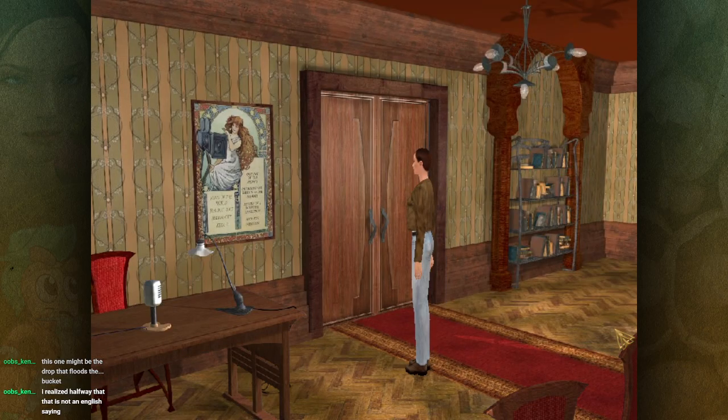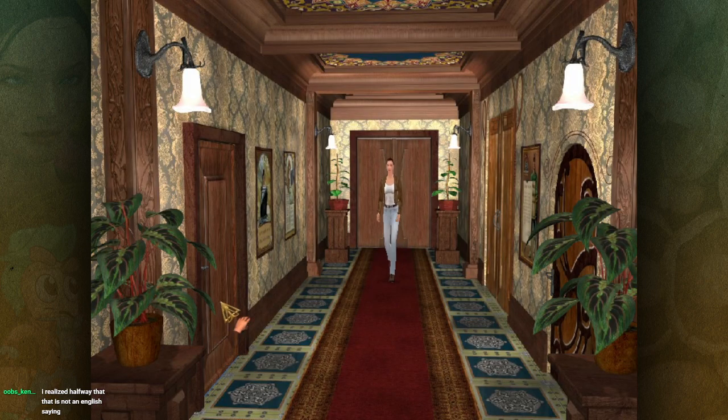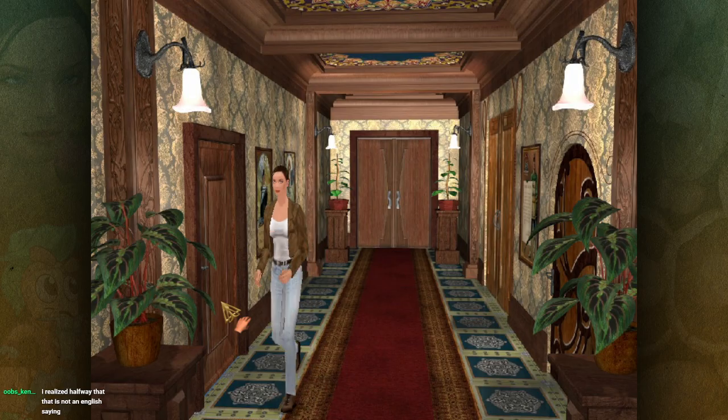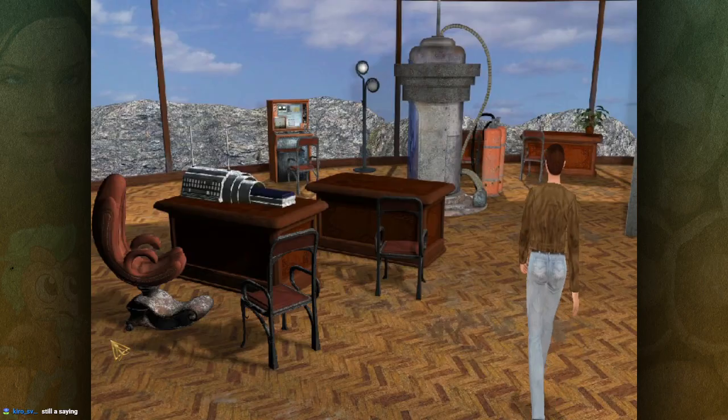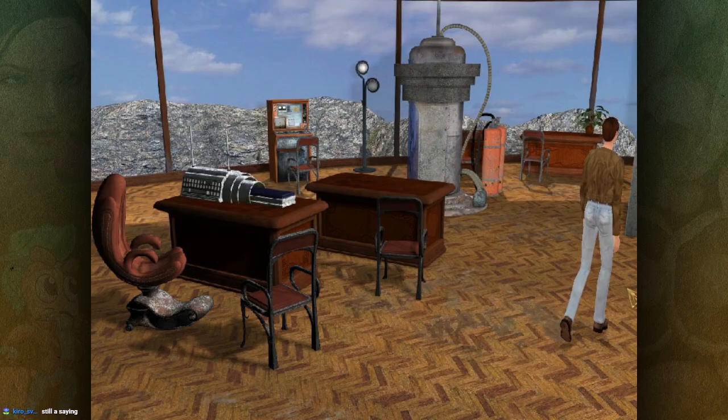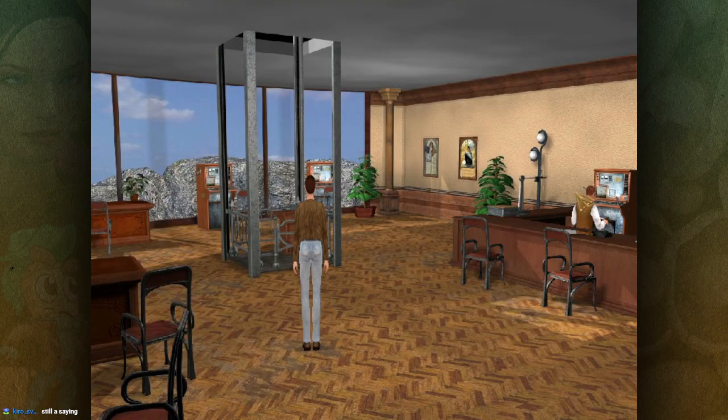It all builds up. This one might be the drop that floods the bucket. Not an English saying, no. The straw that breaks the camel's back. That's our equivalent. The final straw. The straw that causes Kaplunk to go... Buckaroo! Pop-up pirate! Etc, etc.